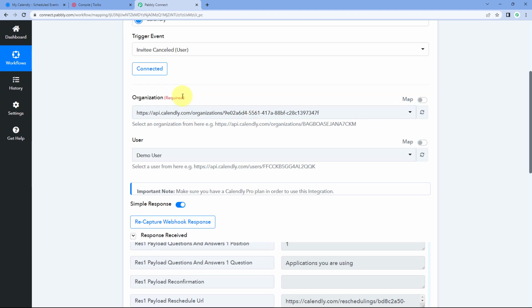So in this way, whenever an appointment or booking is cancelled by an invitee in Calendly, the details of that cancelled event will automatically be received inside Pabbly Connect. So here, guys, step 1 of setting up this automation is completed. Now after this, let's move to step 2.